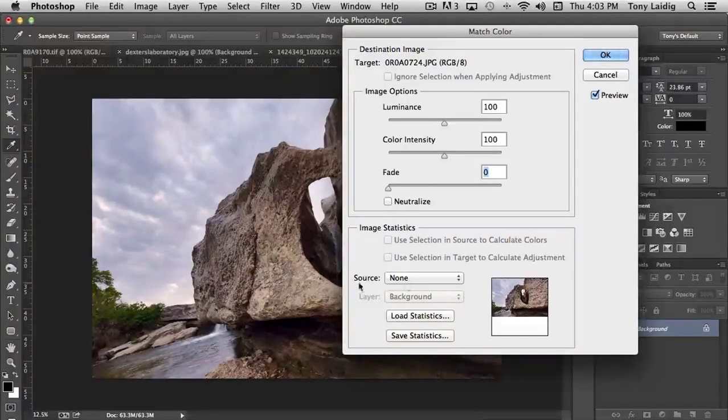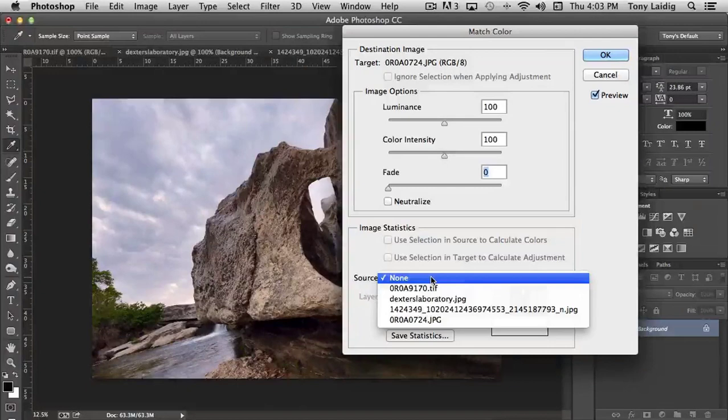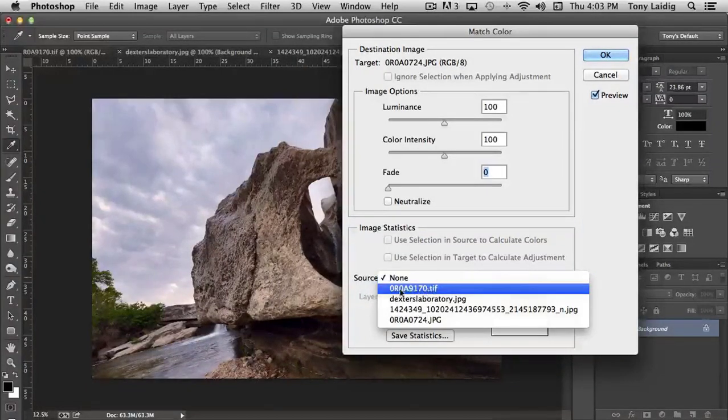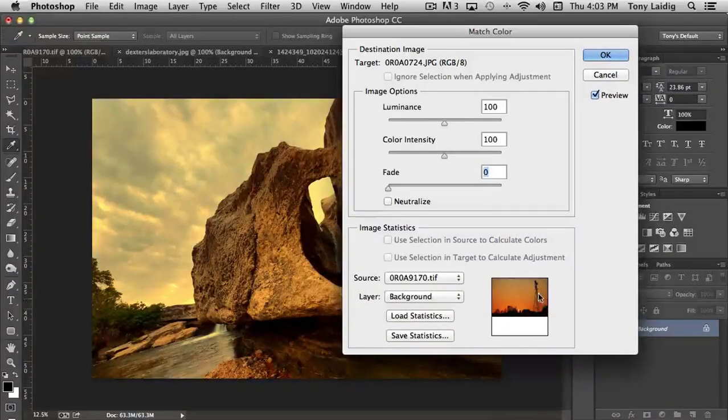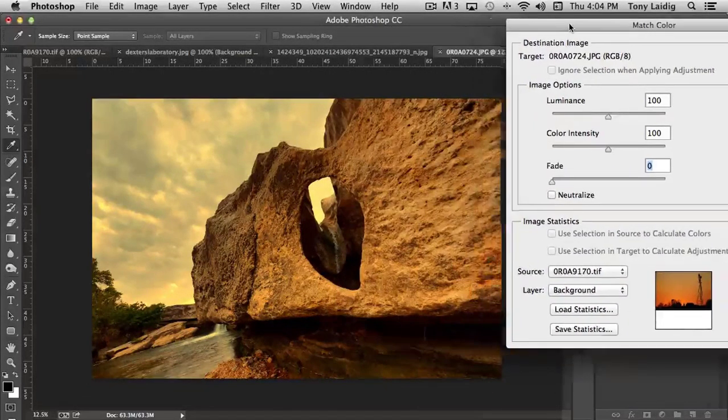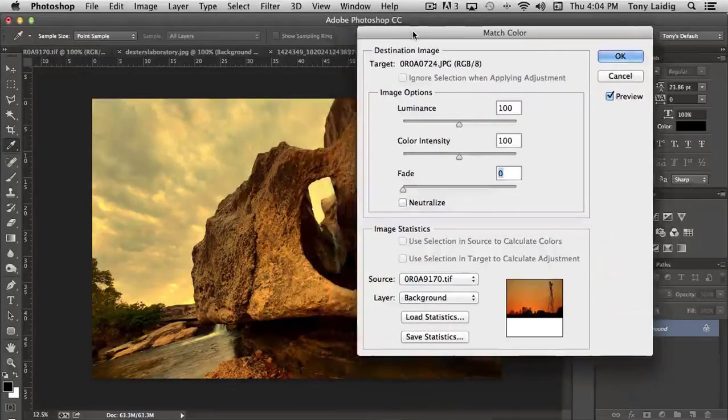You notice here at the bottom it says source, and the current source is none. So I'm going to actually choose the sunset image that we had of the windmill earlier as my source image, and watch what happens. It takes the color tonal range of that particular photograph and applies it to our source photograph here now, and resets and matches the colors to this image versus what was there for this one. So you can see in this case it's extreme and it doesn't give us a desirable result.